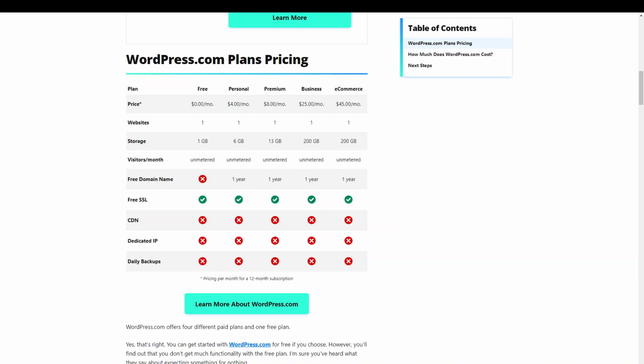So with the free website, they all place ads, so your users will see those ads and you don't make any money off them. So if you don't want your users to see the ads, then you can upgrade to a paid WordPress plan. So one of these ones basically.